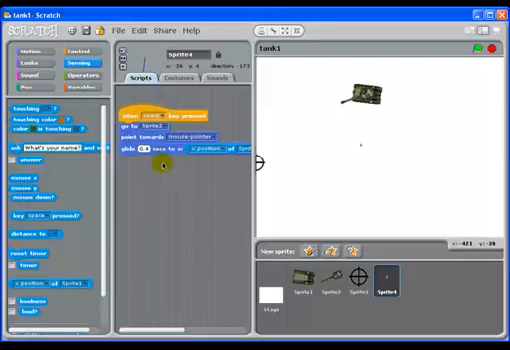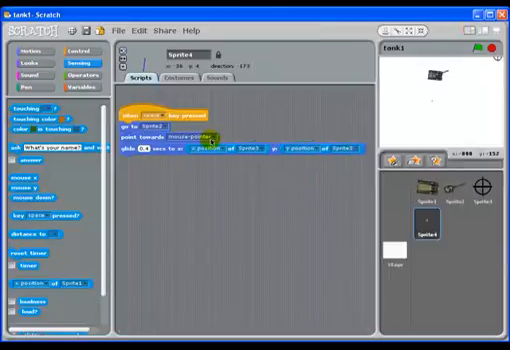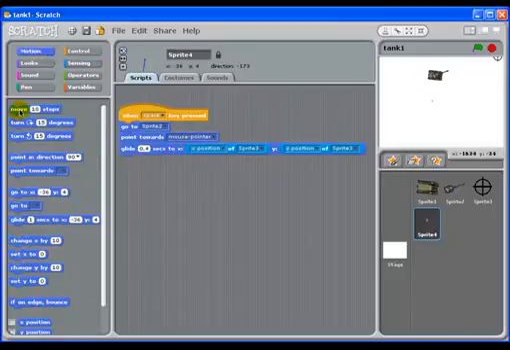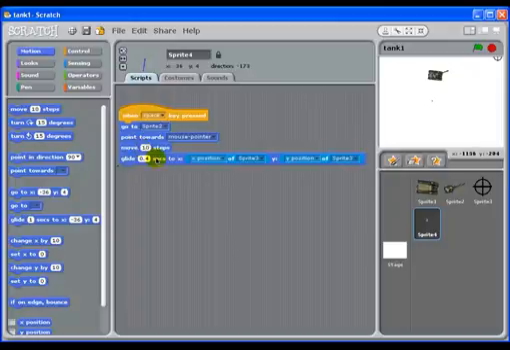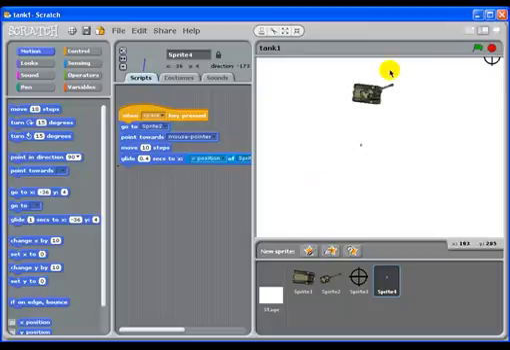So I think what I'm going to do, let's just hit stop. Again, go full screen so I can see a bit more space. So point towards the mouse pointer. I think what I'm going to do is get it to move so many steps forward. I'm not quite sure whether the 10 is going to be enough, but let's have a look. Go back to normal. Green flag. I don't think 10 steps is going to be enough. Let's make it 30. Let's try.